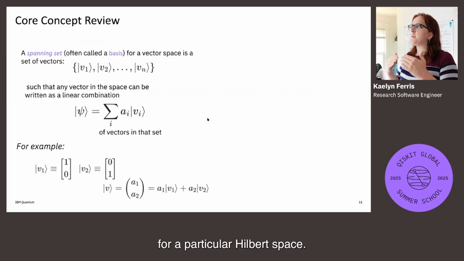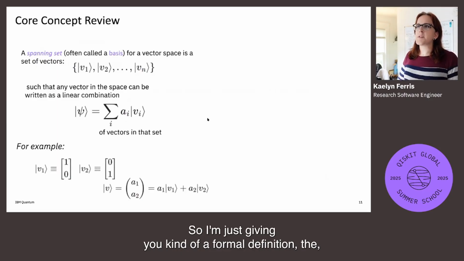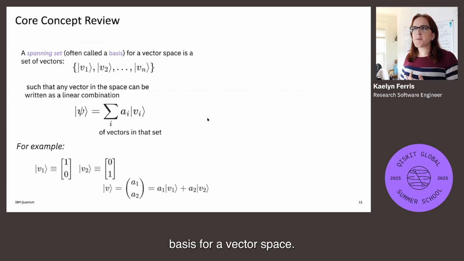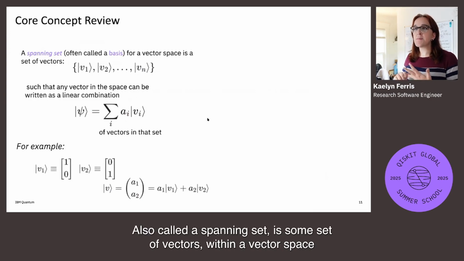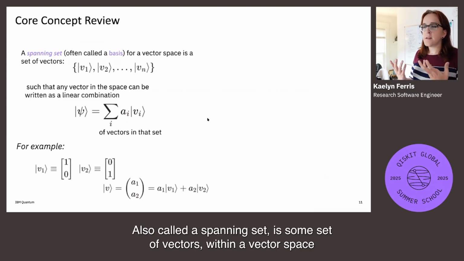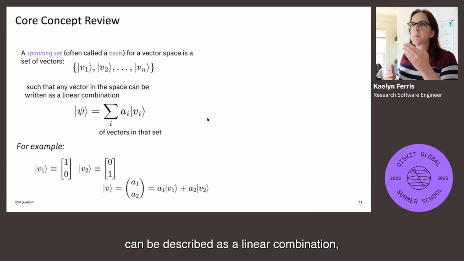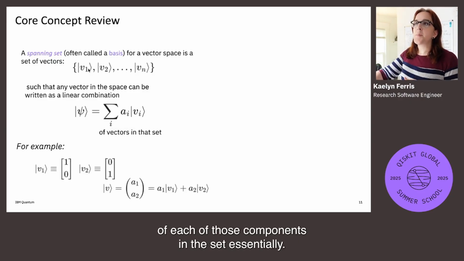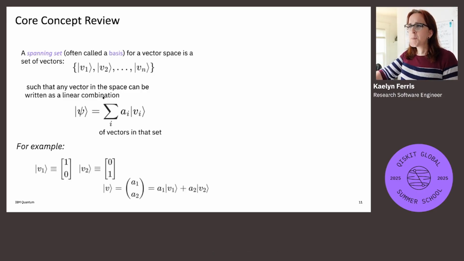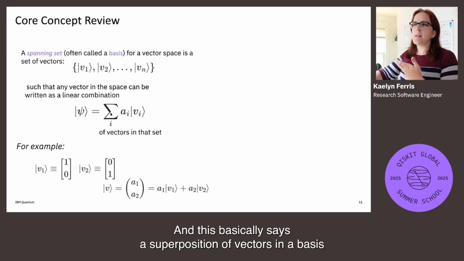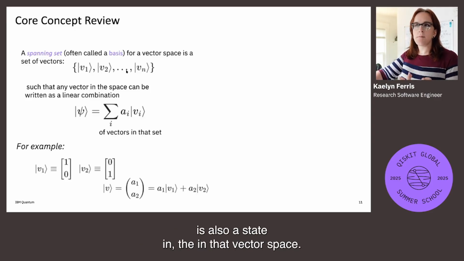Broadly, for a particular Hilbert space, I'll just give you the formal definition. The basis for a vector space, also called a spanning set, is some set of vectors within a vector space such that any state vector, for example, can be described as a linear combination of each of those components in the set. And this basically says a superposition of vectors in a basis is also a state in that vector space.